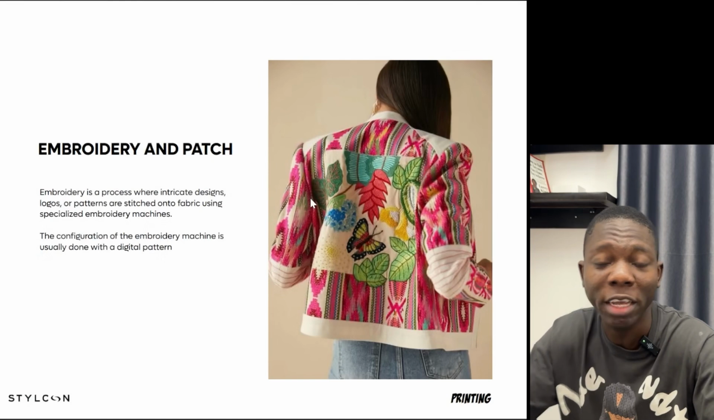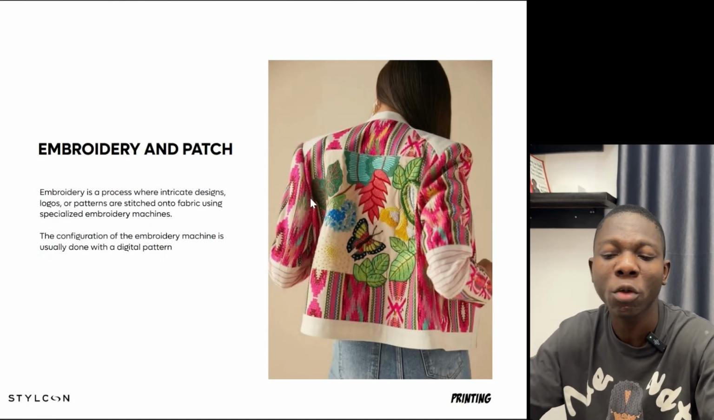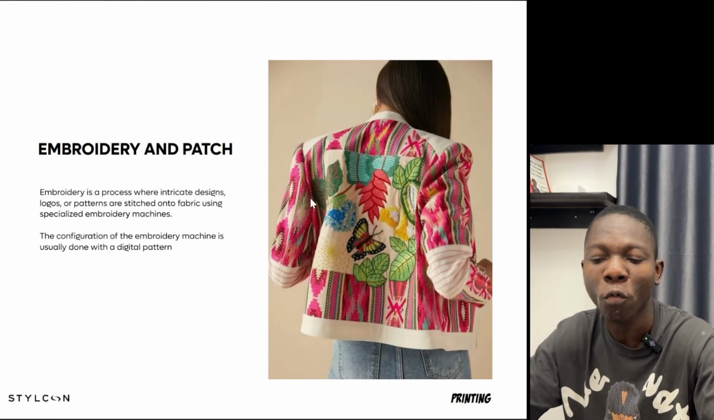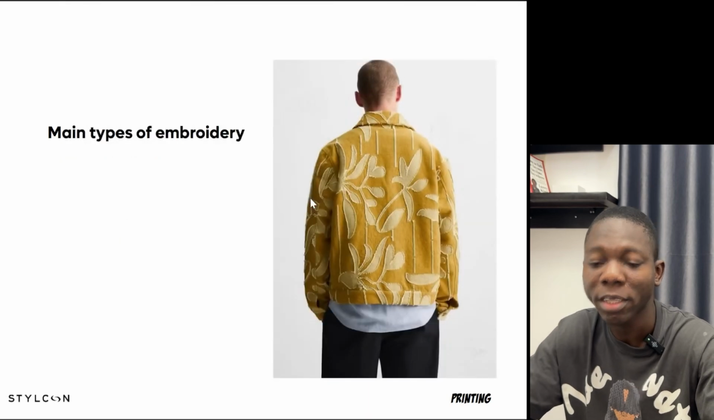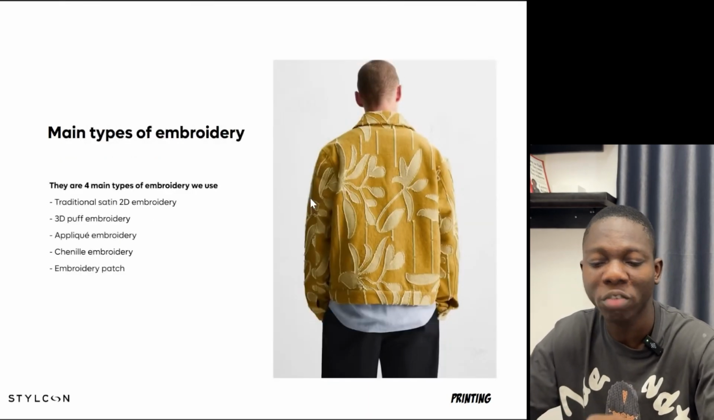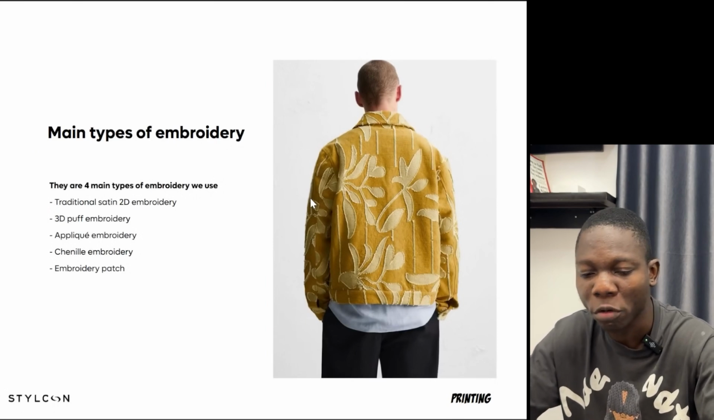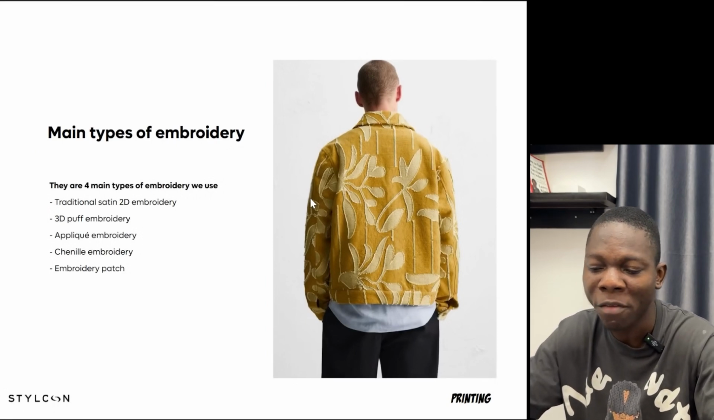Embroidery and patch. Embroidery is a process where intricate designs are made using stitches from one fabric to another fabric. The configuration of an embroidery machine is usually done with a digital pattern. There are different types of embroidery. We have the traditional satin 2D embroidery, we have the 3D puff embroidery, we have applique embroidery, we have chenille embroidery, and we have embroidery patch.